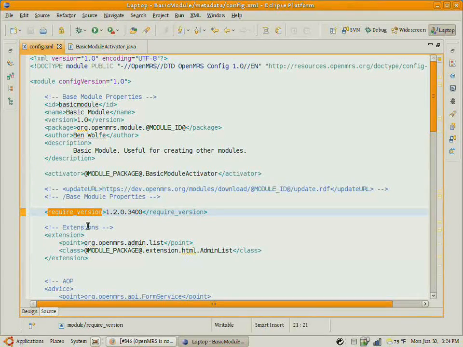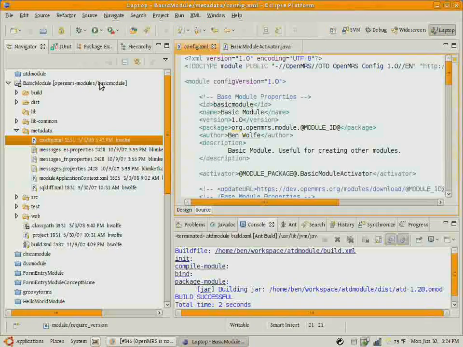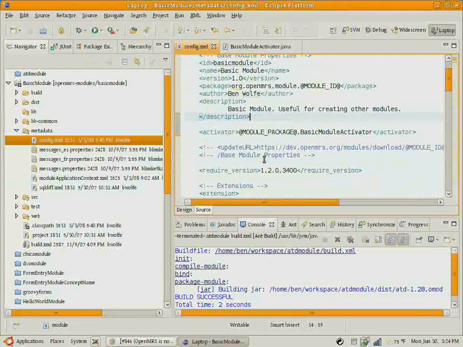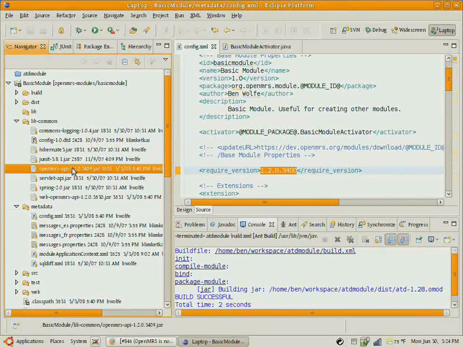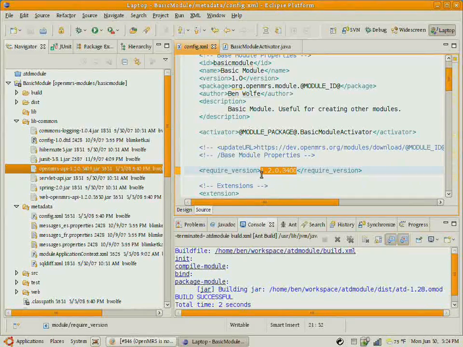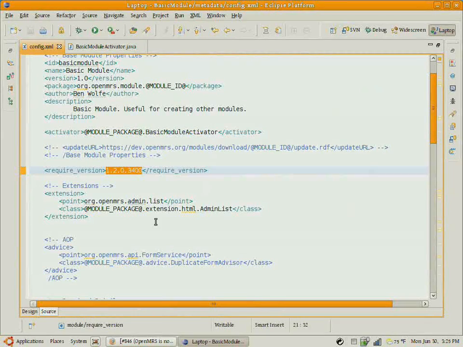A module can require that a certain version of OpenMRS be installed in order to run your module, and this version typically corresponds to the OpenMRS API jar version here, but it doesn't necessarily have to. This version would need to change if my module is depending on new methods in this API version, so that I can be guaranteed that those methods will exist in whatever environment this module is loaded in.